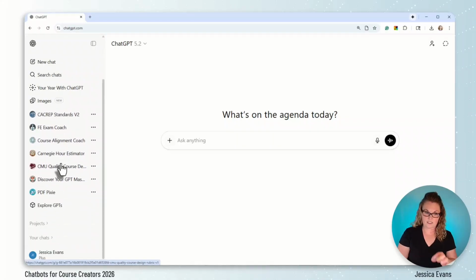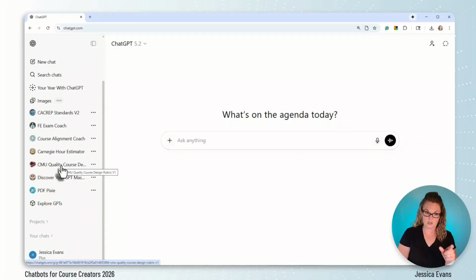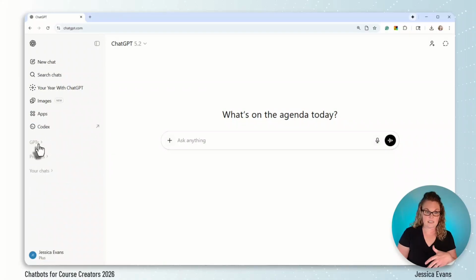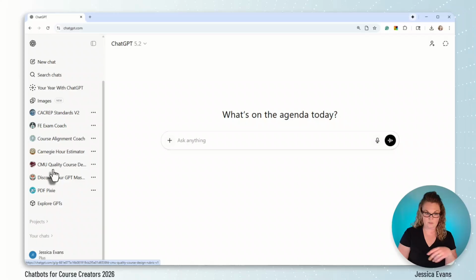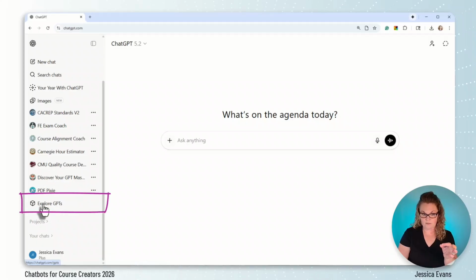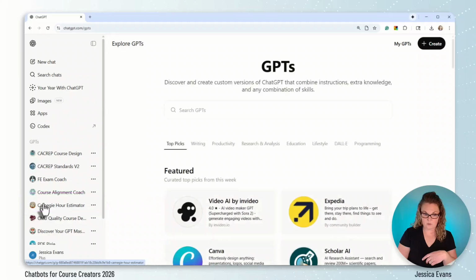So to create a custom GPT, you'll want to find the GPT's header. Click the drop down arrow if it isn't already. You can see some of my custom GPTs here. At the bottom, you're going to find an option that says Explore GPTs. Go ahead and click into Explore GPTs.